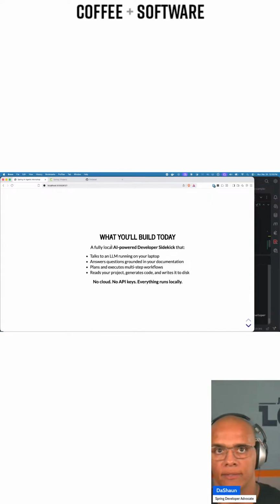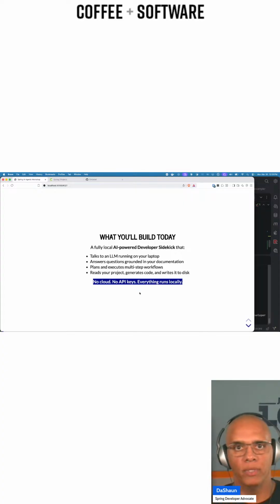What we're doing is building this local developer sidekick, something that's going to help us do code is kind of the idea. If you're watching this, you're probably doing something like that. But I don't have cloud money. I have Raspberry Pi money. So I'm doing this locally.